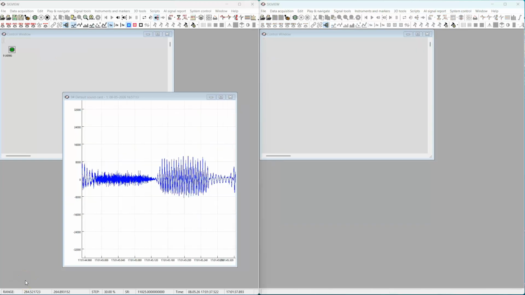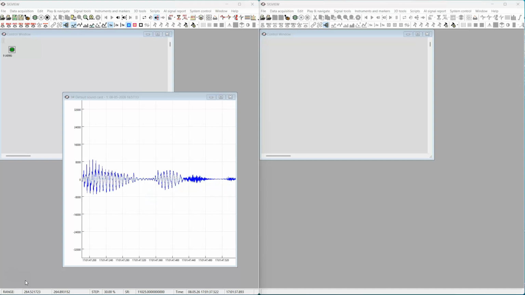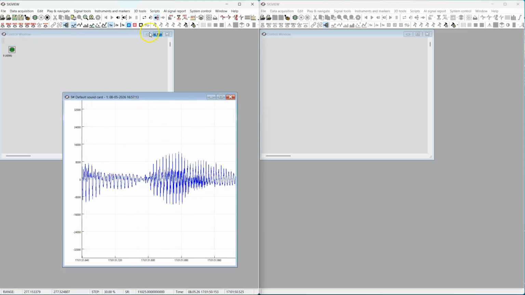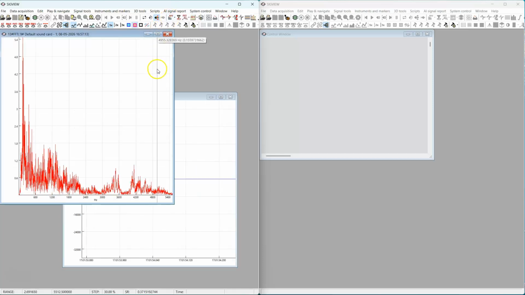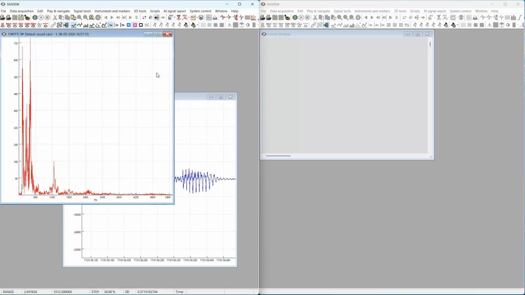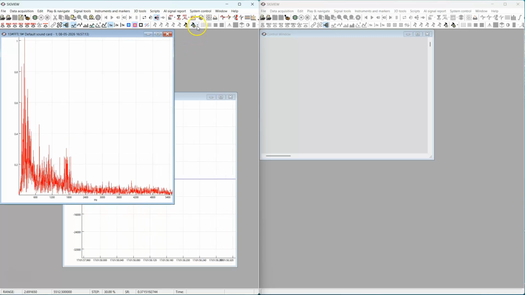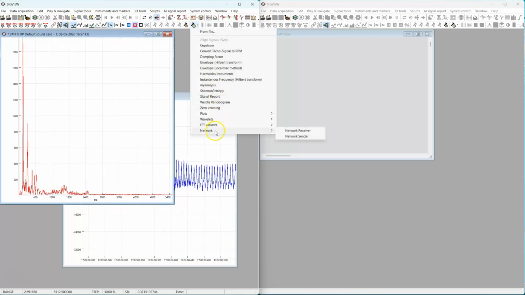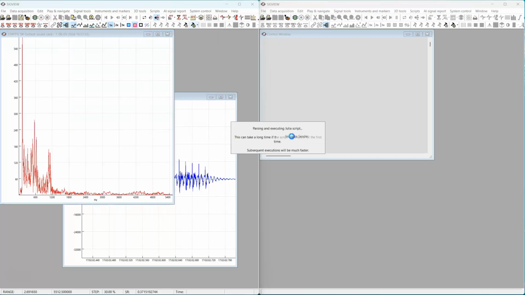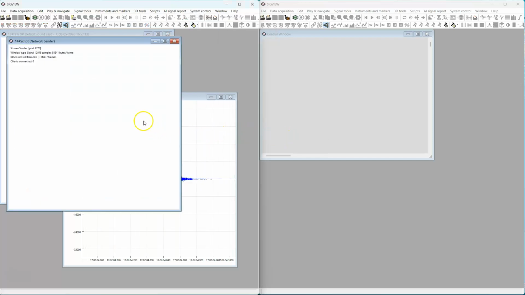Now let me show the same thing with the spectrum instead of recorded signal. I'll open an FFT window on the left side and attach the sender to it. Again, I open the Custom Tools menu and I select Network Sender window, now attached to the FFT window.